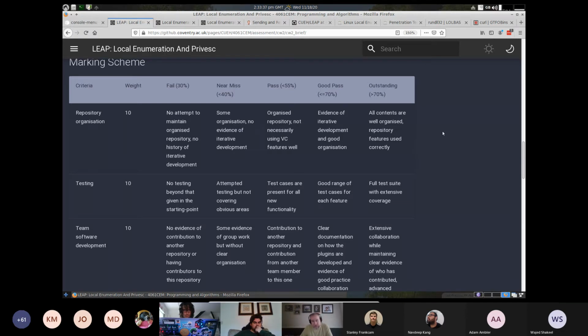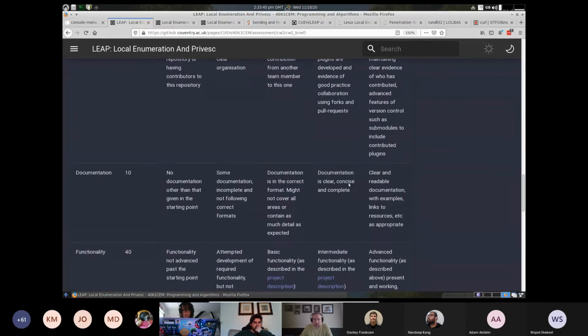You can see again that everything here has its own requirements. So you can still score good marks on here that are better than what you're scoring for the functionality. Your documentation can be on point, even if your functionality is a bit weak. You maybe haven't done the basic task, but you can still get up to that full 10 marks for this if you've got clear and readable documentation with examples, links to resources, etc. as appropriate.